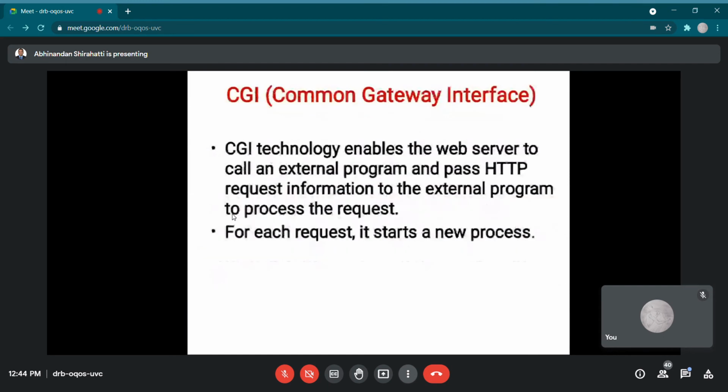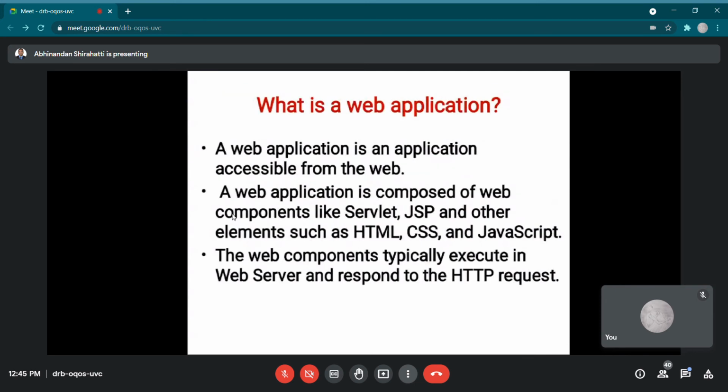Next, come to CGI. Why am I discussing this here? Now the technology is the servlet, which is going to process your request and produce the response. This job is done by the servlet, and the servlet is a product of Java, as you know.